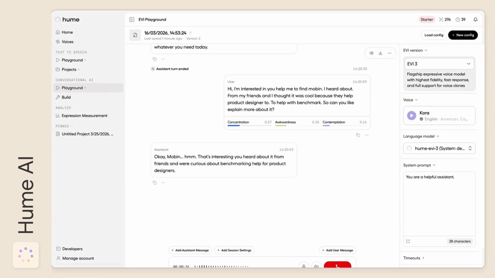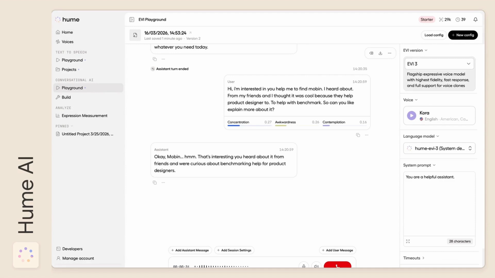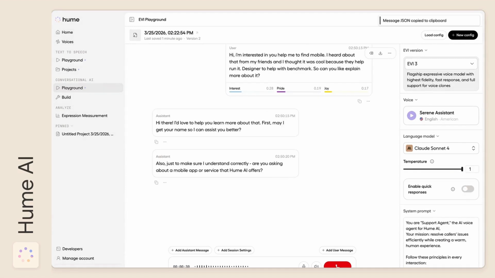Up next, muting audio and voice. Select the language model dropdown. Then, adjust new configuration settings. Moving on to copying a JSON, select the language model option. Next, Claude Sonnet 4 is chosen, and JSON is copied.